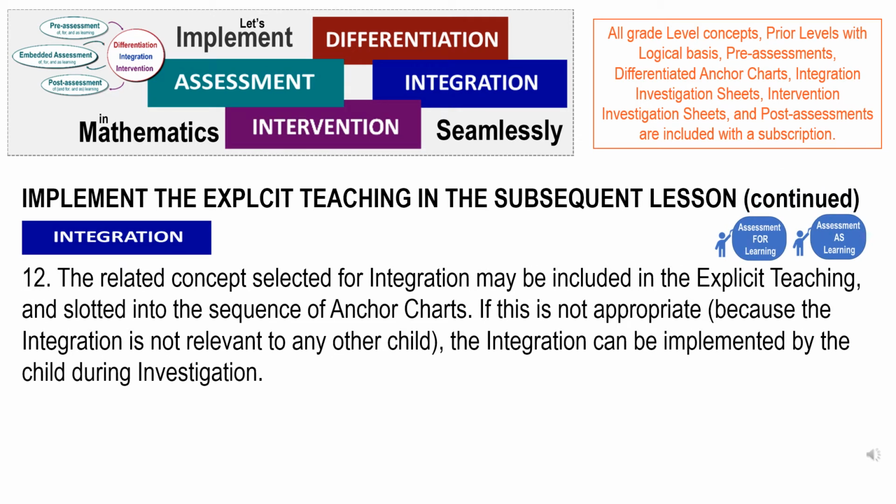Continue to implement the explicit teaching in the subsequent lesson. Integration. Step 12. The related concepts selected for integration may be included in the explicit teaching and slotted into the sequence of anchor charts. If this is not appropriate because the integration is not relevant to any other child, the integration can be implemented by the child during investigation.